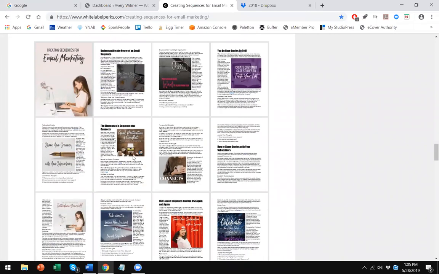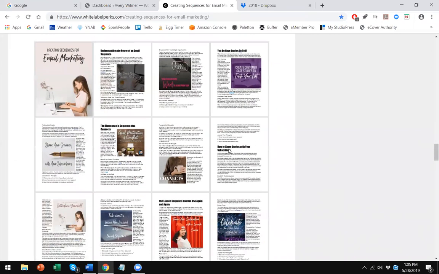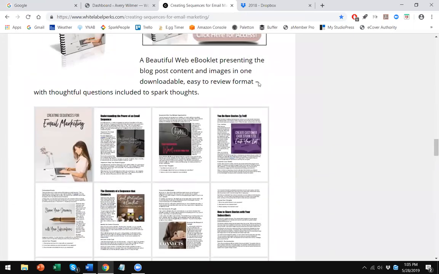Yes, here's the workbook. You can see it here. It has the e-cover and the graphics already included, along with our little journal area. I don't know if you can see it, but it's there. There are 3 questions after each post, and it's about 10 to 12 pages.